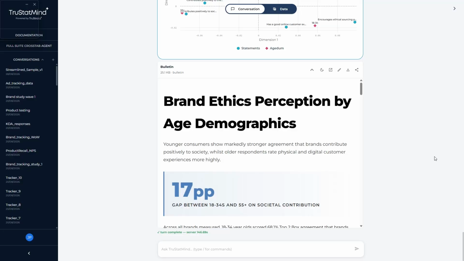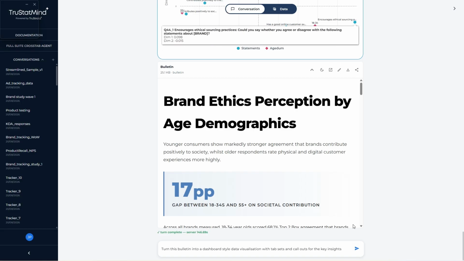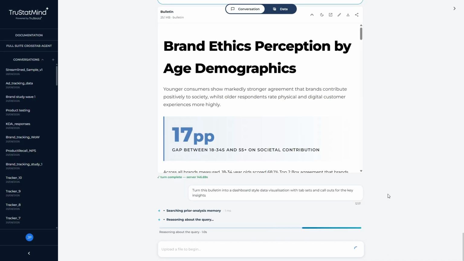Now I've got my bulletin. I'm just going to pop into the chat and type: turn this into a dashboard style, add some tab sets and call outs for the key insights. So here I really just want to show you how flexible these are to be amended via the chat. So I'll just hit enter and then I'll resume once that's done.